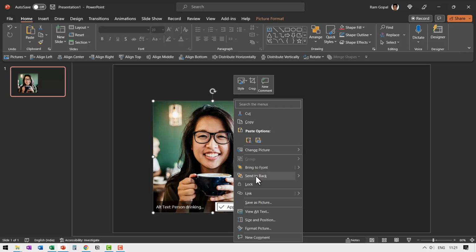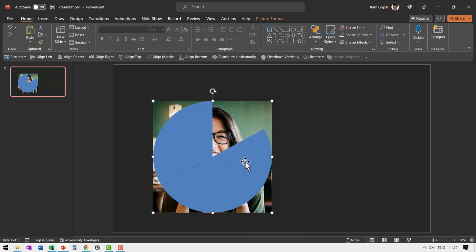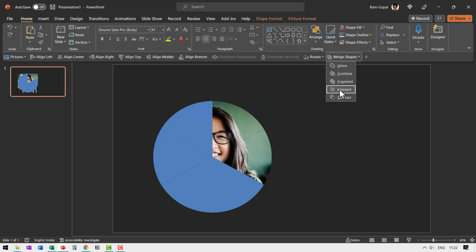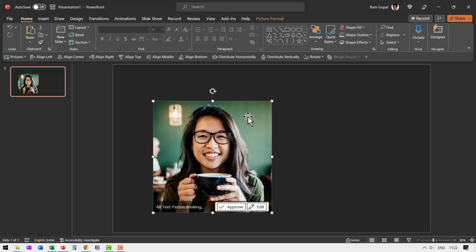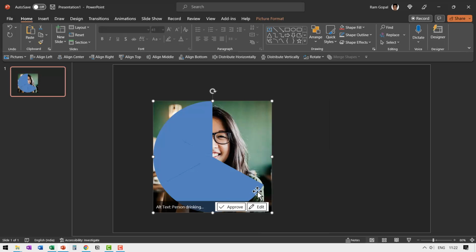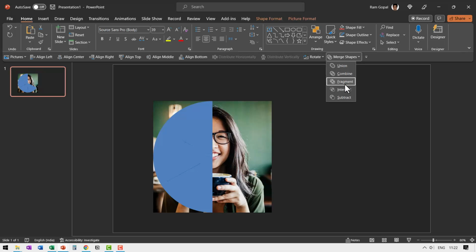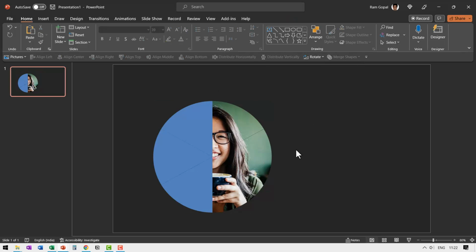Right click, send it to back. Select the picture, hold the Shift button down and click on the second piece, go to Merge Shapes and say Shape Intersect. Ctrl V, once again place it exactly on top of the previous one, right click and send it to back. Hold the Shift button down and select the next piece, Merge Shapes and Shape Intersect. So you continue doing that for the remaining pieces.